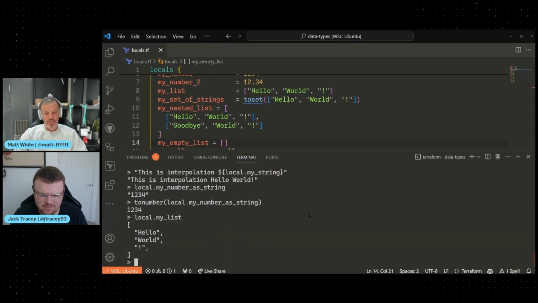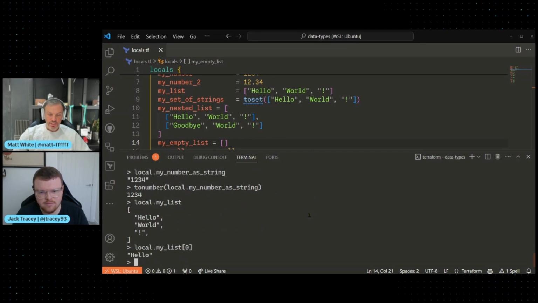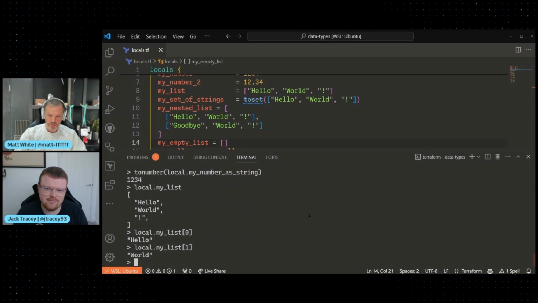If I load local.mylist, that's a list of strings. There you go. And local.mylist[0] is hello. mylist[1] is world, right? So that's how you access the individual items in a list.